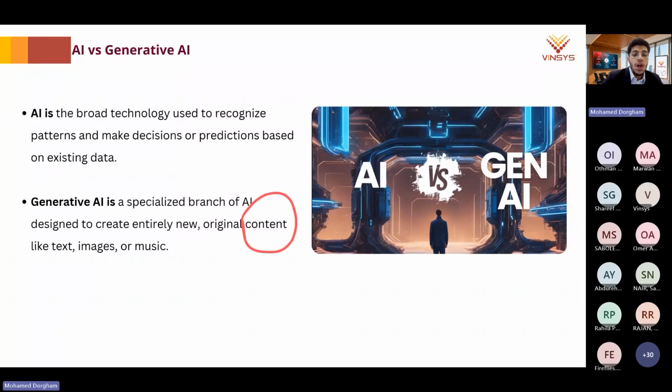Here we have content. So when we say that this is a specialized branch of AI designed to generate content, we actually have multiple types of content. The content can be text, the content can be images, the content can be music or even videos. In very simple terms, it's like an AI that can understand the text written and can even create new forms of text.